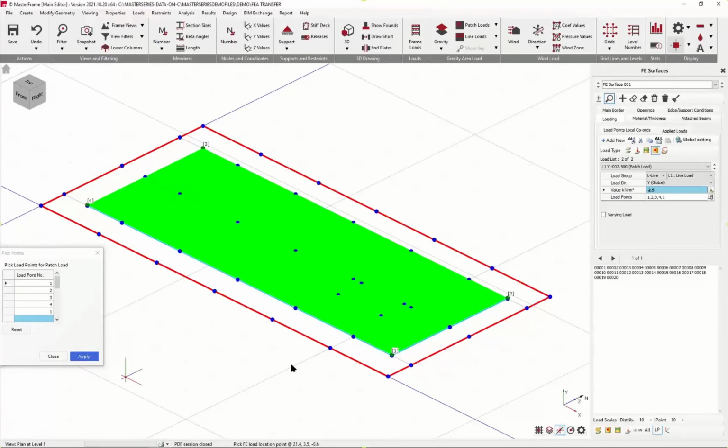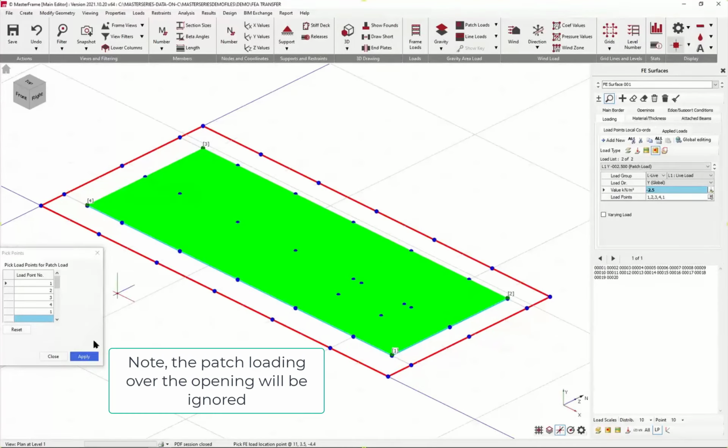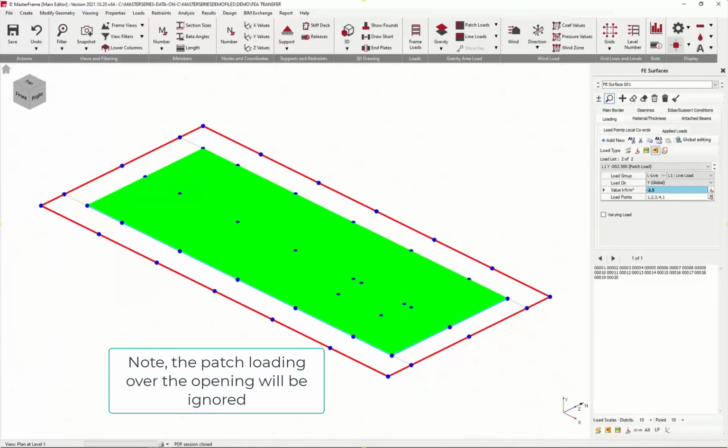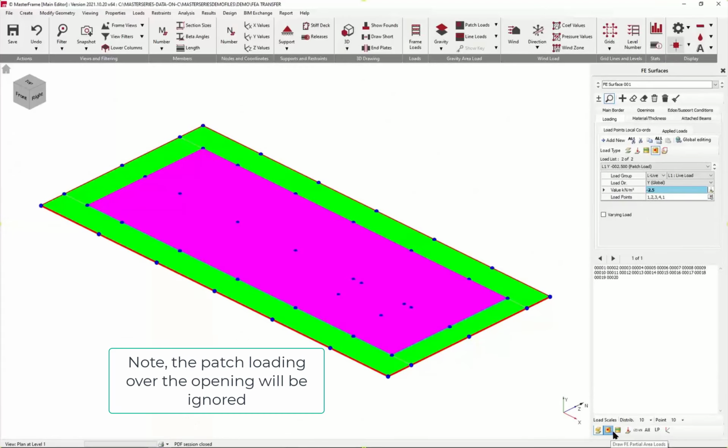So that's now applied that. It won't actually apply to the opening. And close. So yes, I did need to close it. So now what have I got? I've got my gravity drawing all loads. I will see the two different loads on this. I have the inner load and the outer to give us the two. So patch loads are very straightforward, very easy to do.